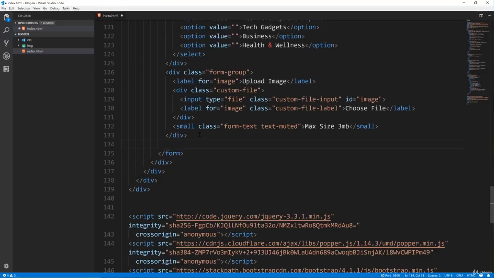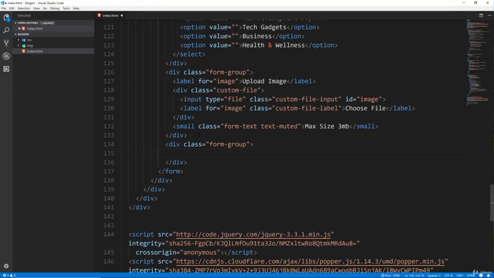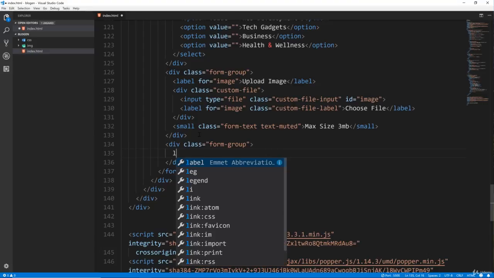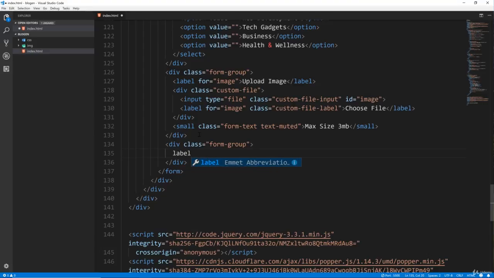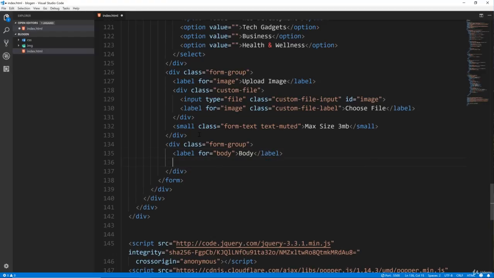Now under the form group here, we're going to put one more form group, and this is going to be for the body. And we're actually going to use a WYSIWYG editor, which I'll show you how we can implement in a second. But for now, it's going to be a text area, and then we'll add a script that'll turn it into an editor. So let's do label. We'll say for body, and we'll say body. Then we'll put a text area.